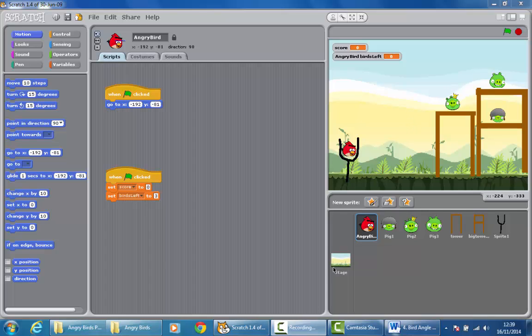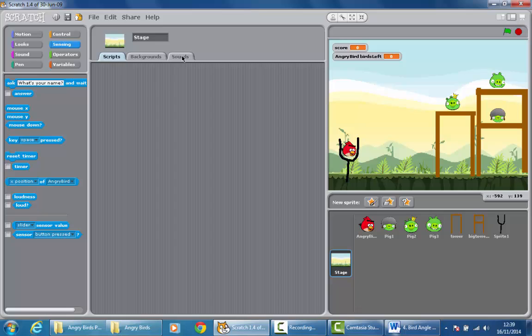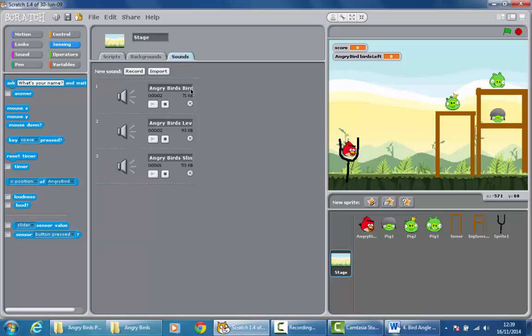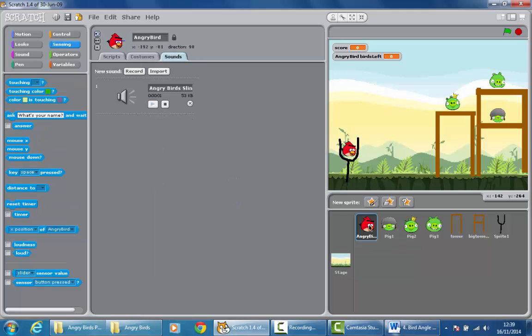The first thing we need to do, though, is go to our sounds, and we want to add our sound for the Angry Bird slingshot. So make sure you're in the Angry Bird slingshot sound here, and all we need to do is drag that sound onto the sprite we would like it to play on. Then we know that sound is actually on that sprite. Okay, go back to my scripts.